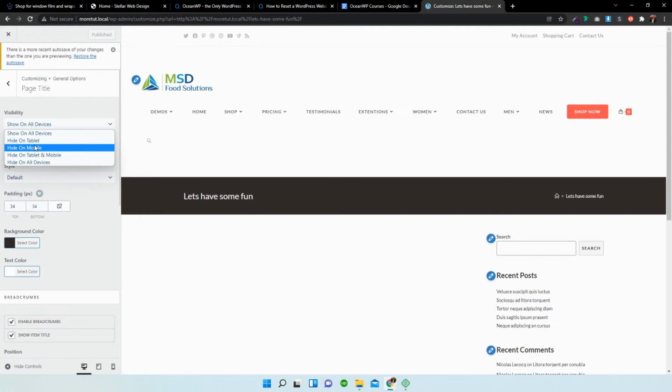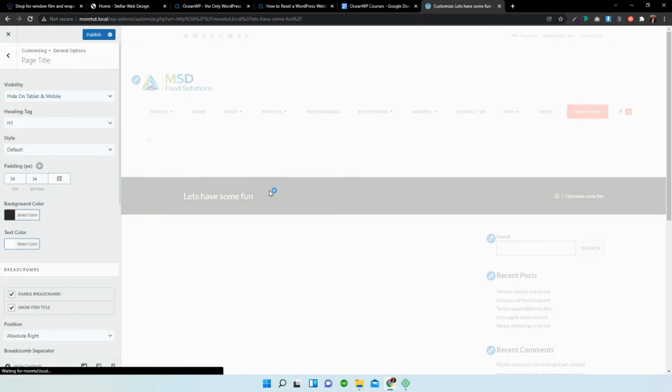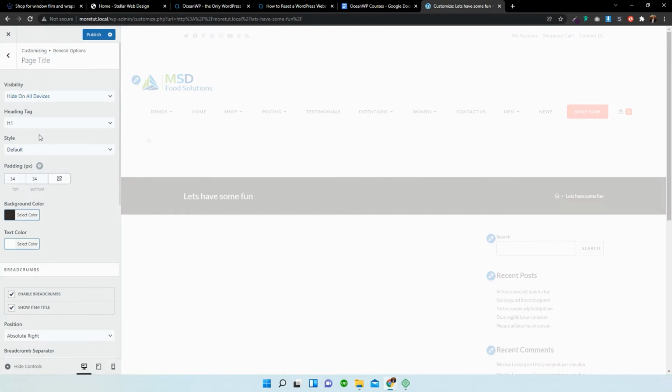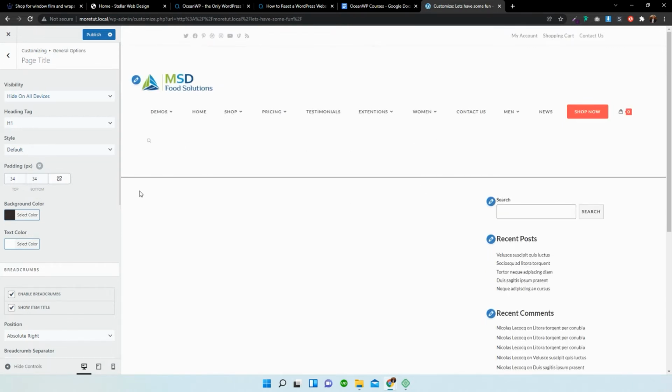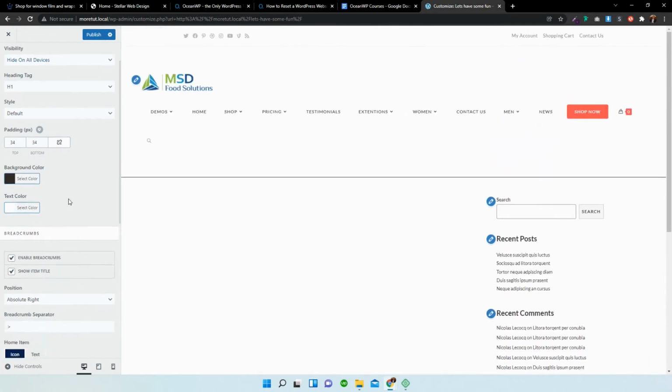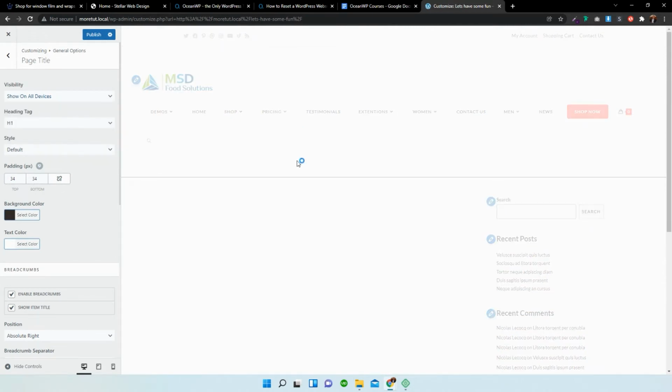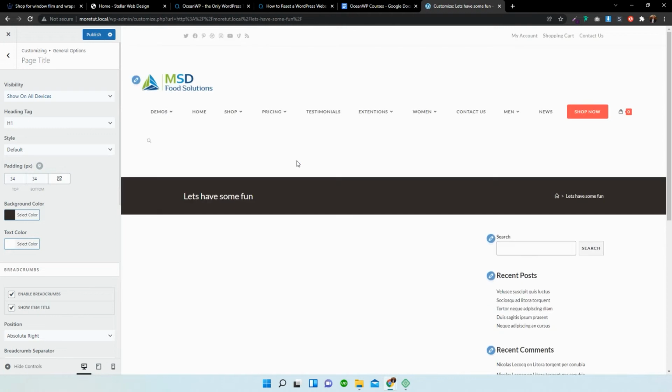So if I select hide on tablet and mobile, you'll see that nothing's going to change, that should stay there. But if we select hide on all devices, you'll see that it disappears. So just like that, that gives us the option to hide our page title. And if we go back to that section and say show on all devices, there are a few more options that we have to customize.